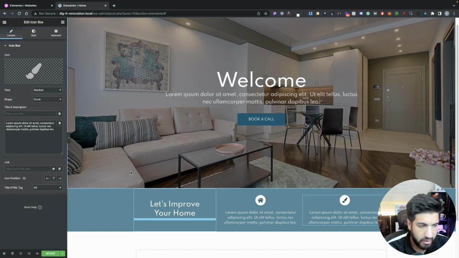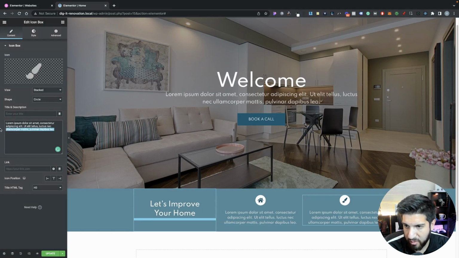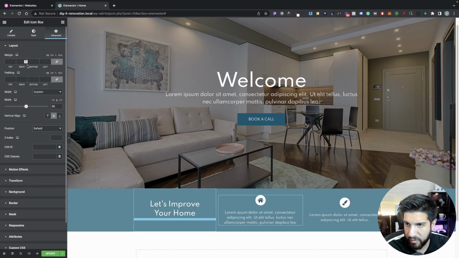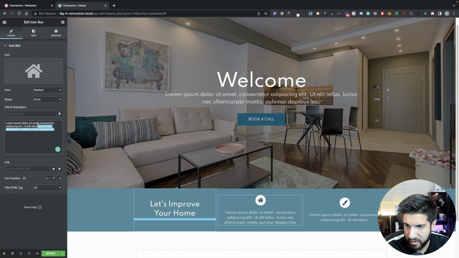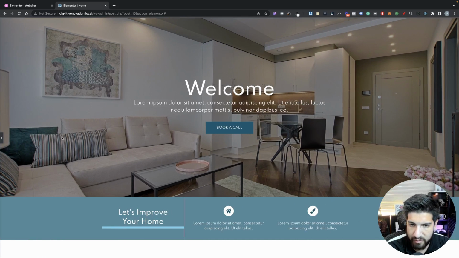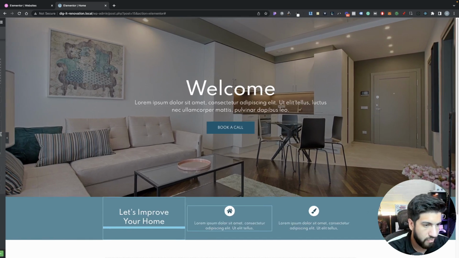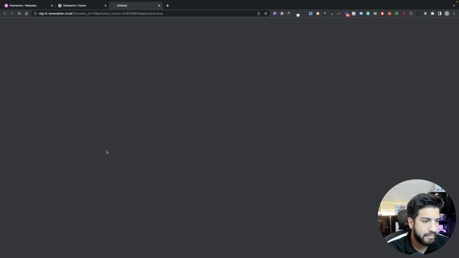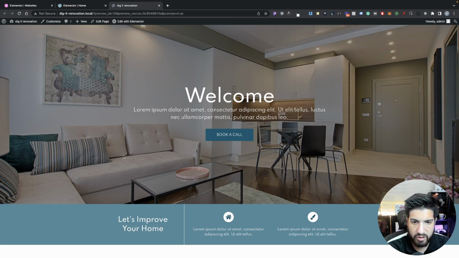Perfect. And let's reduce the amount of text that we have here because I don't want that much text. Leave it about, that's fine. Something like that. Do the same thing for the next box. Go back to your content and let's reduce it to about to here. There we go. And as you can tell, that fits perfectly. Let's update this and see how this looks. Now that looks pretty good.